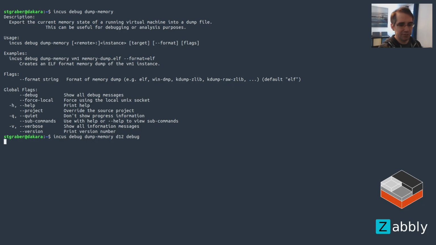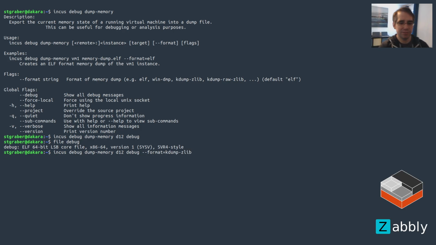And by default, the format will be an ELF dump. But we could also do, in this case, a kernel type dump compressed. So it's going to be a kdump formatted, compressed with zlib.